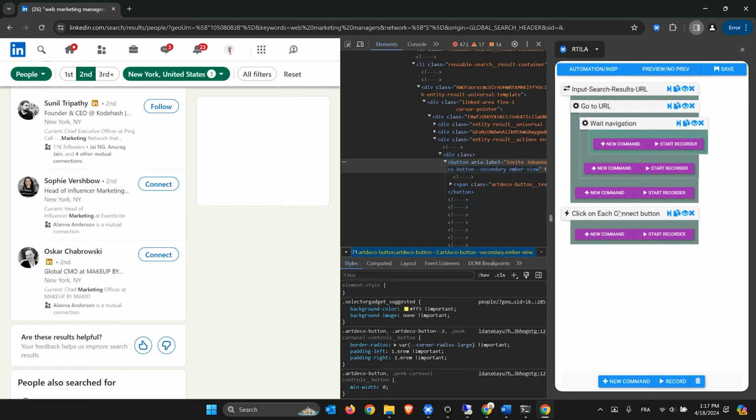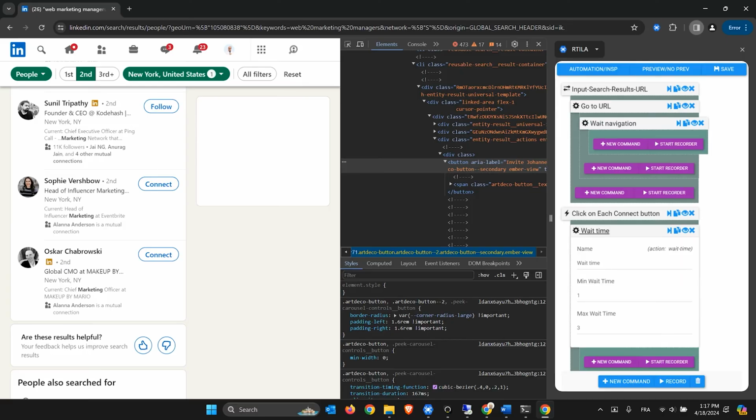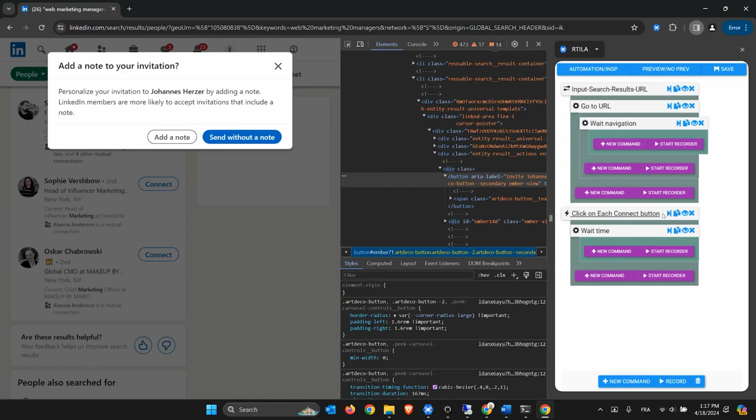Close this. When we open the button, we also need to wait a little bit of time. You saw that it took a couple of seconds to load that little window. So let's give it 5 seconds. We click on each connect button, we wait 5 seconds, and after we wait, this is going to pop up, yeah?